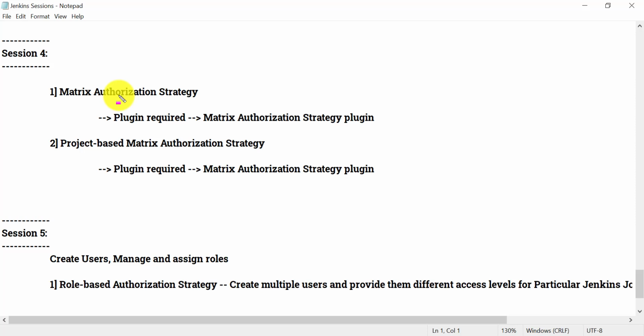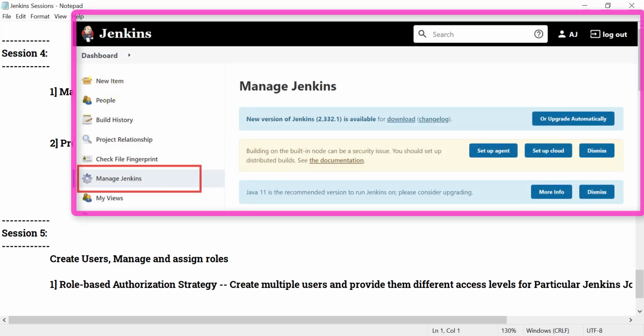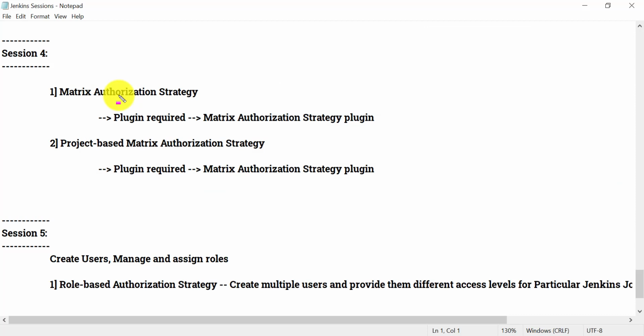For example, the Manage Jenkins option. We know this is the most important option, by using which we can do most of the administrative work. Whatever settings or changes you make under Manage Jenkins will be applied to all the Jenkins jobs, and to all the users who are using your Jenkins server. So we cannot let everyone use Manage Jenkins, because then everyone can change anything related to, let's say, global tool configuration or plugins, or remove any user, or add or delete any Jenkins jobs.